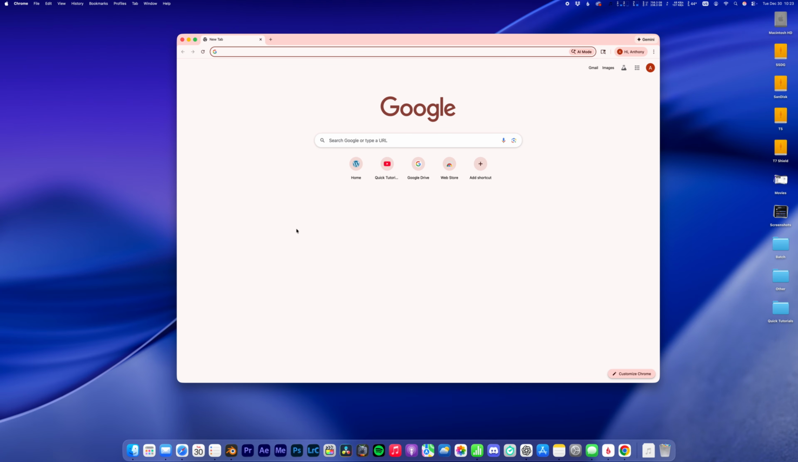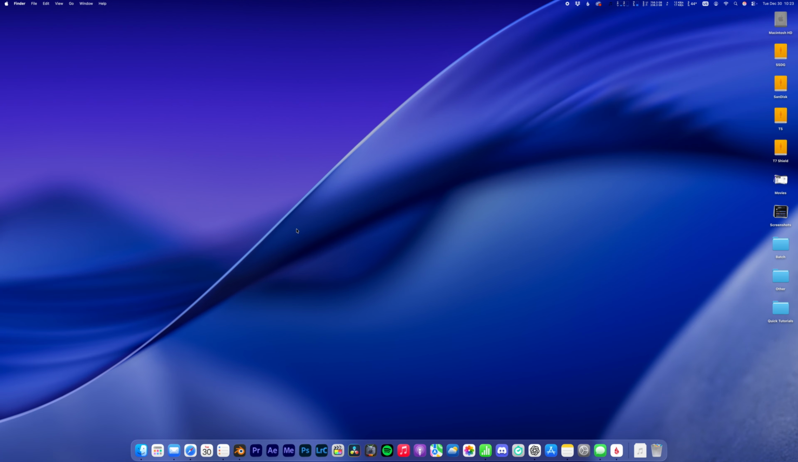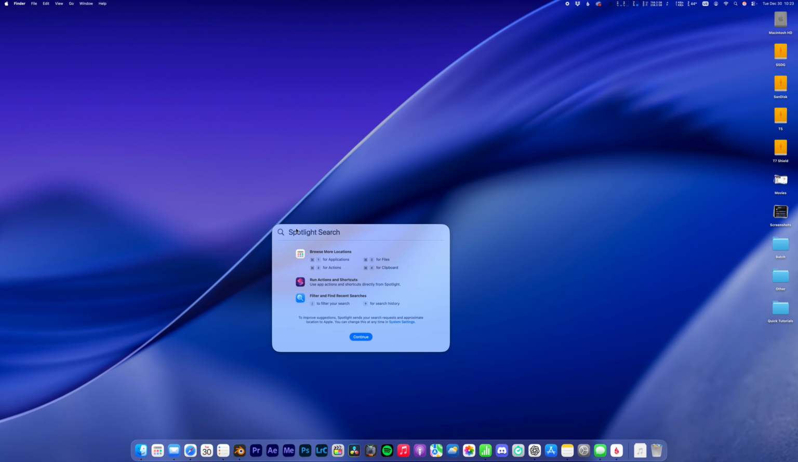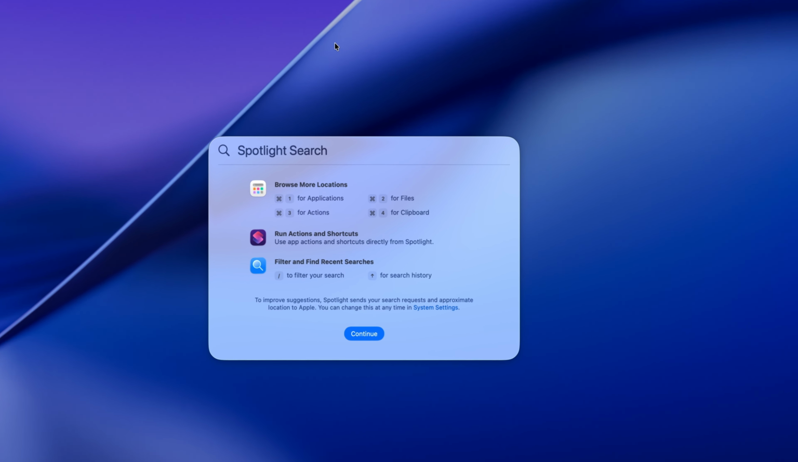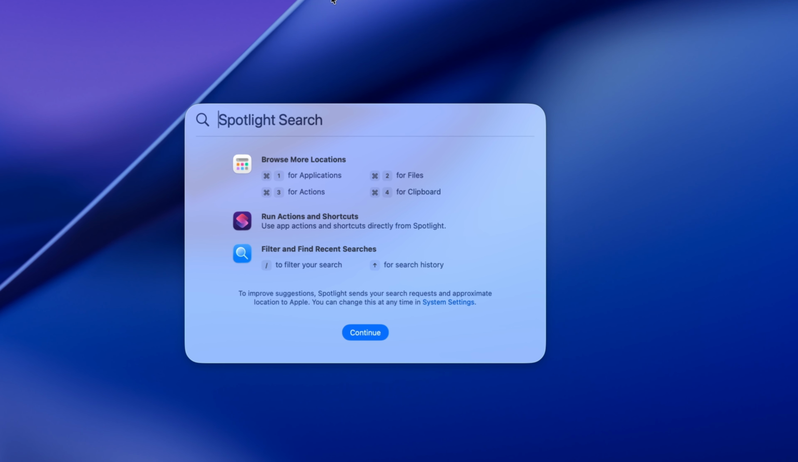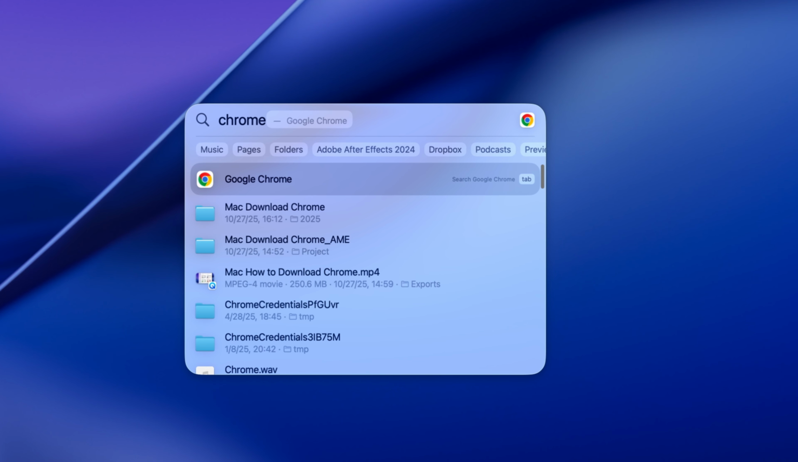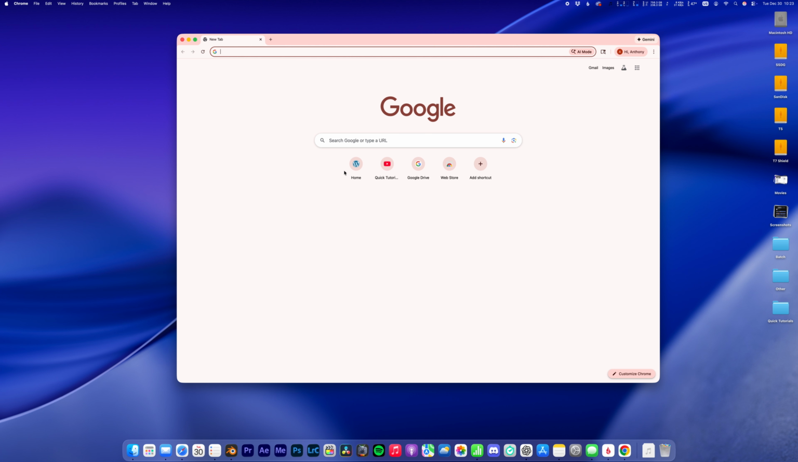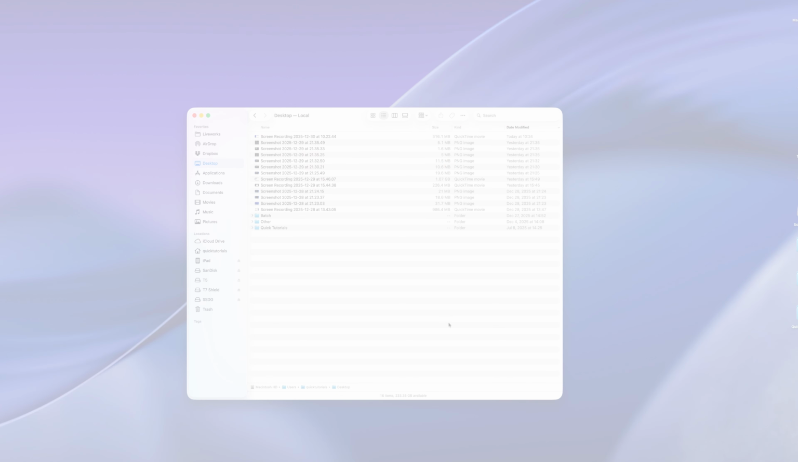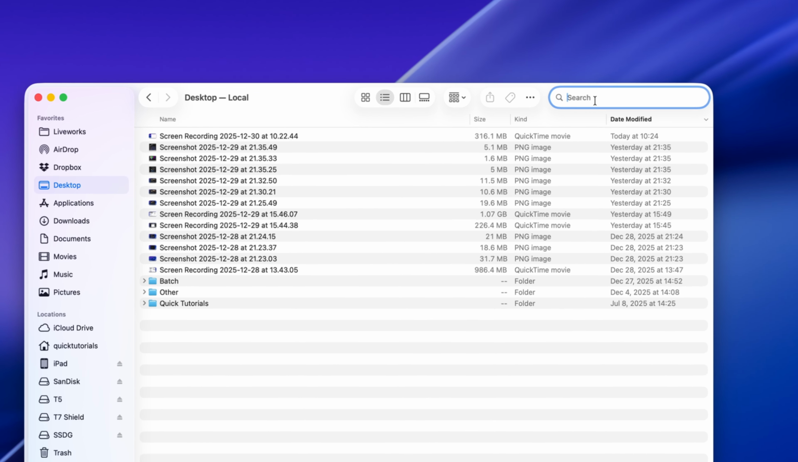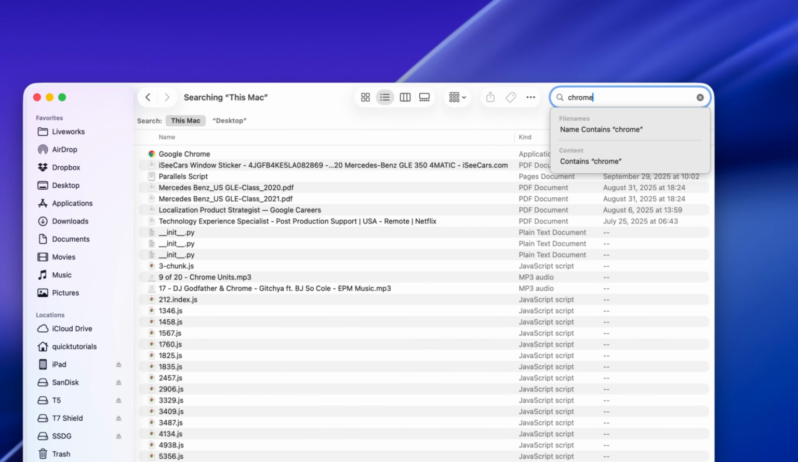Another quick way to find and launch apps is the Spotlight search. Hit Command and Spacebar, and Spotlight search field will become active. This is a super fast way to find and open anything, whether it's applications, documents, contacts, or really anything you have on your computer. Spotlight search also works within Finder. Just type your search in the top right corner.